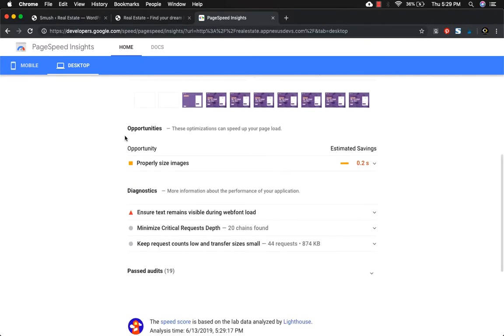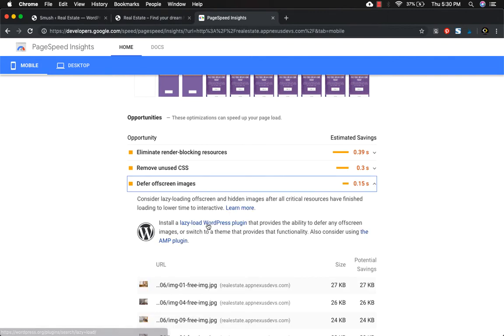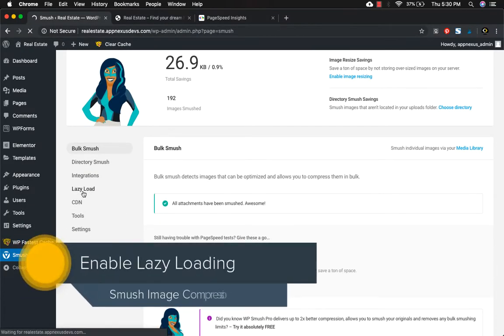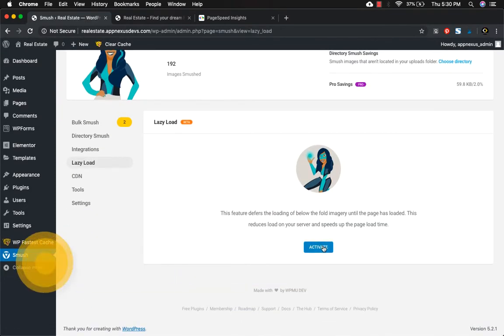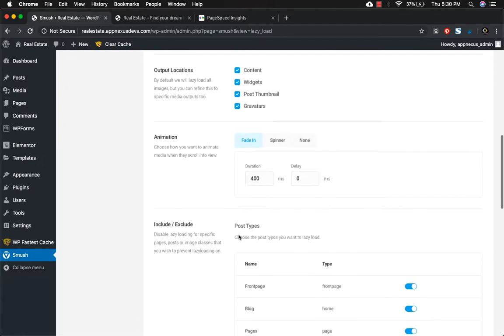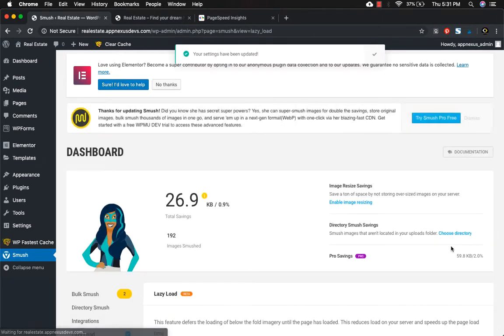Okay, it is saying that we should use this. I'll just go in Smush and try taking advantage of lazy load. Let's see if it is having that feature or not. Yep, it is allowing us to activate. We'll just activate it. Just keep all the default settings as it is and save it.